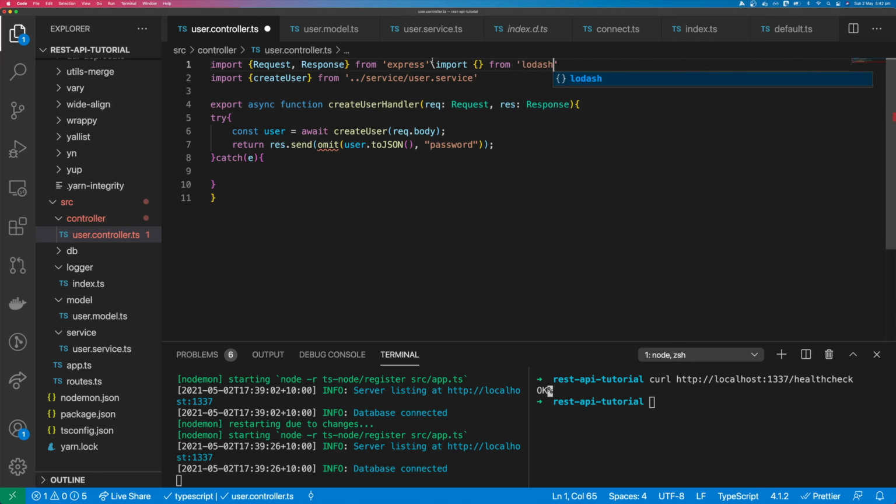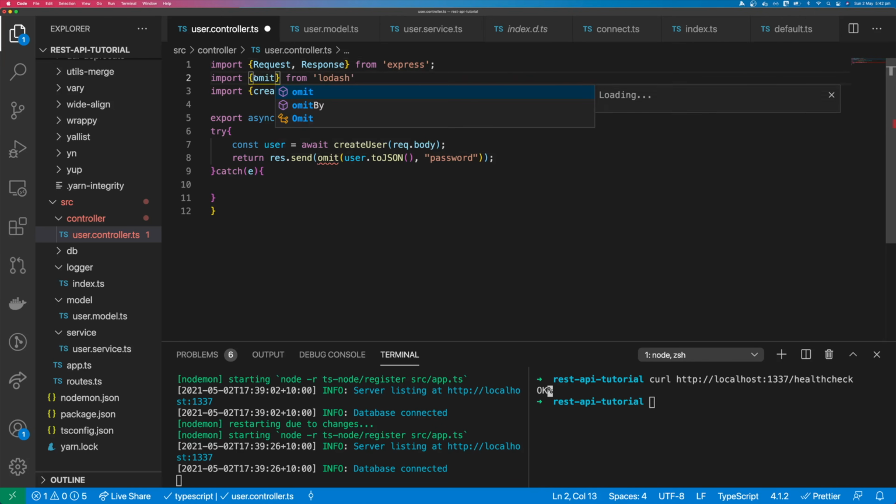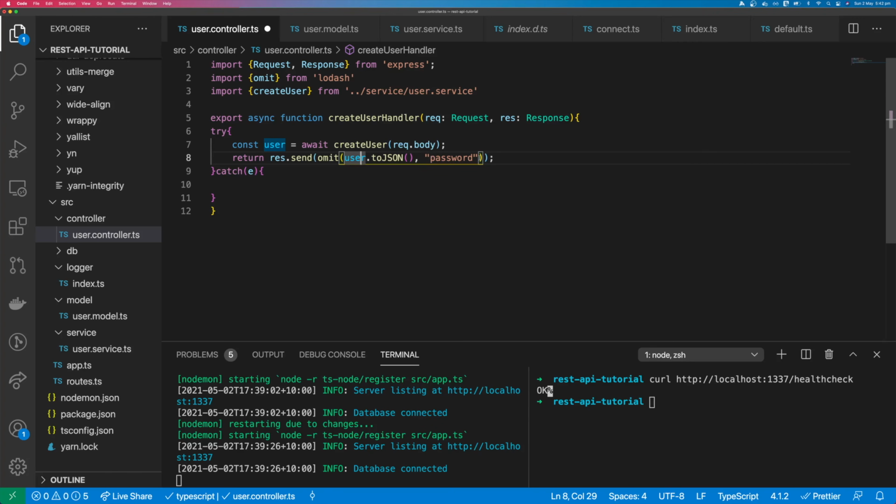And if you haven't used Lodash before, it's just a utility library that contains lots of useful things. And in this case, we're going to use the omit function, which takes an object and then an array of properties or a single property that you want to omit from that object. The alternative to that is to call delete, but you should generally try to avoid deleting because it mutates an object.